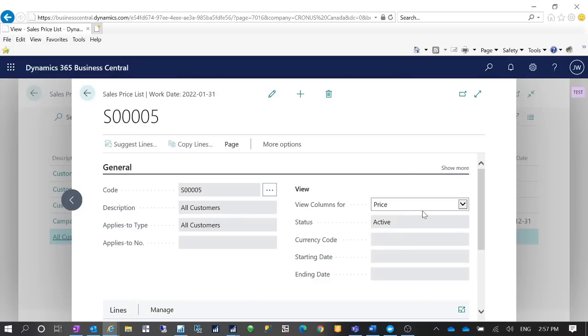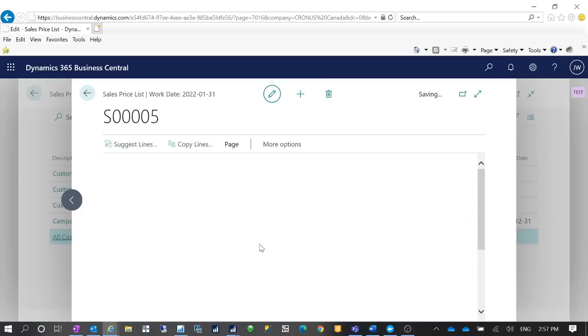Let's change this to edit mode. After you change it to edit mode, you can change the status to draft.